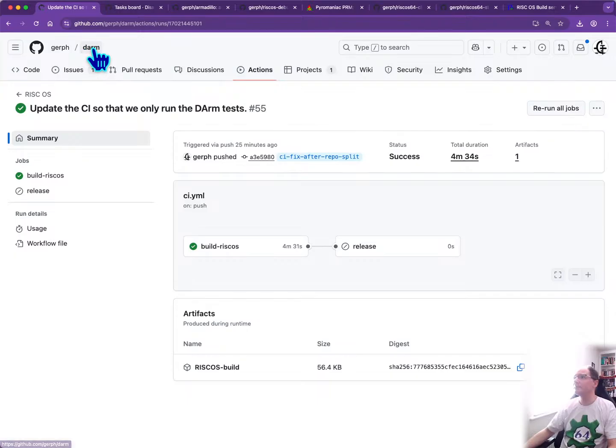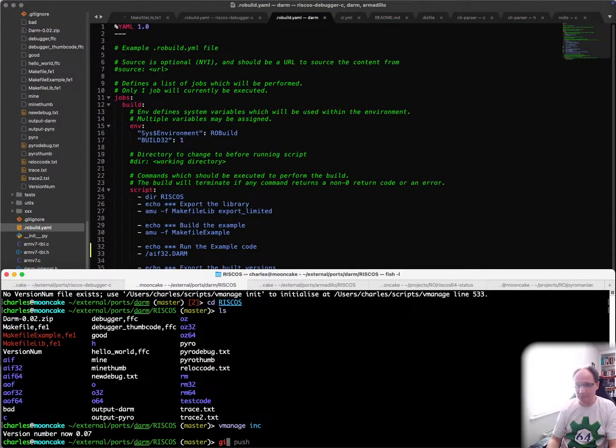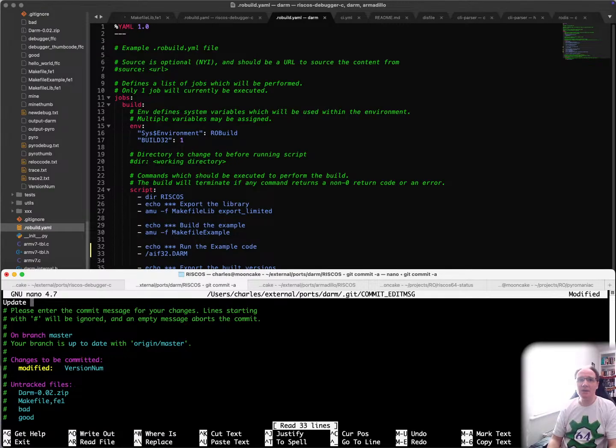If we have a look in here, we'll see that there are already releases here. But those were the whole system and the module. We're now going to be reducing it down to just releases of the library, which is going to be more sensible anyway. So update the version number for release 0.07.